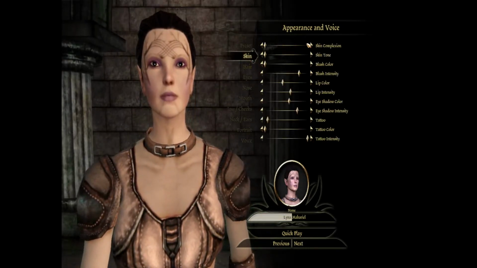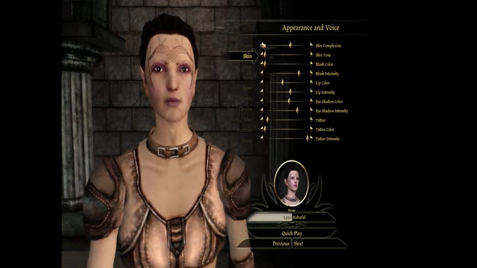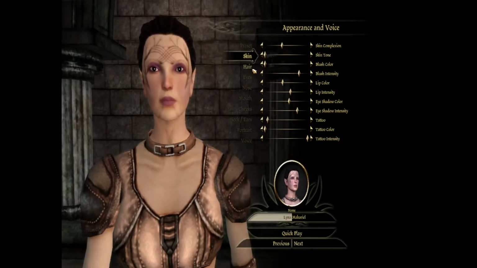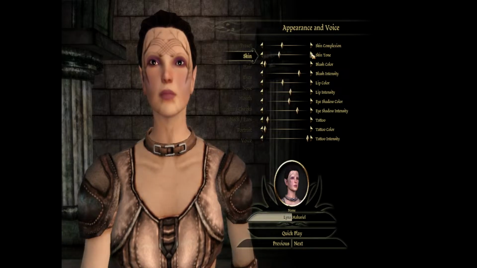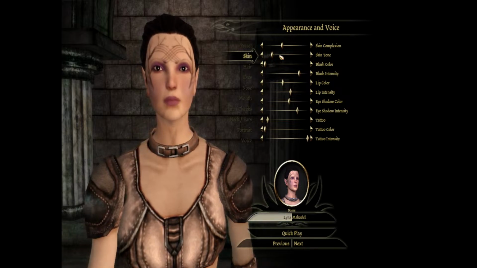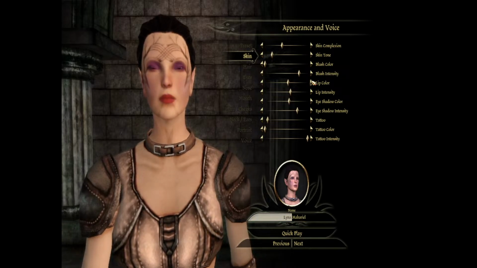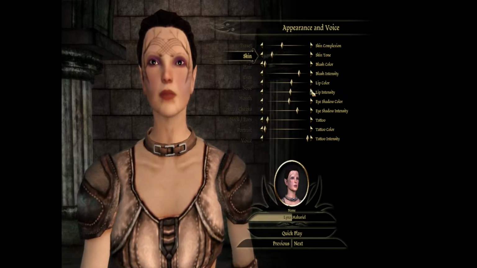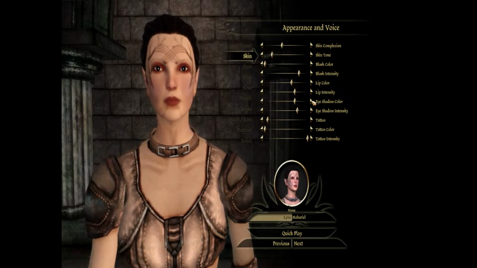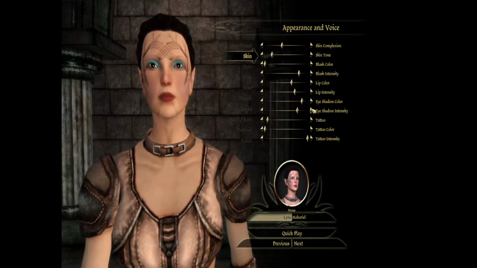And then skin complexion. I feel like she might be a bit more tanned and rosy. Yeah. Skin tone. She spends a lot of time outside, so we'll go with that one. Lip colour. Yep. Okay, eyeshadow colour. Oh, that one, I like that one.